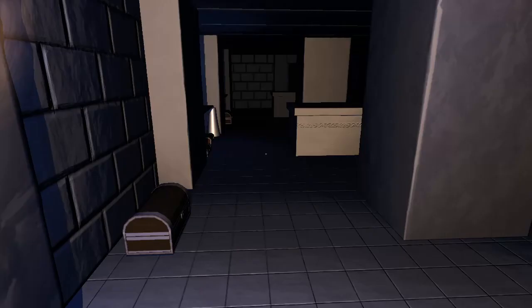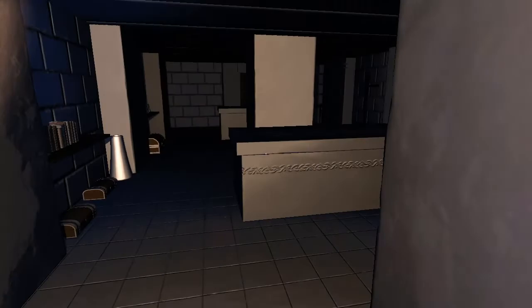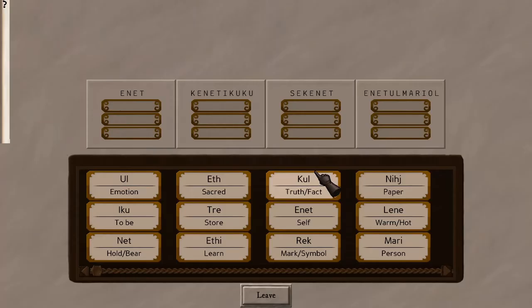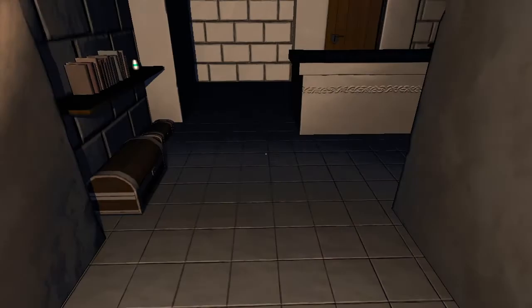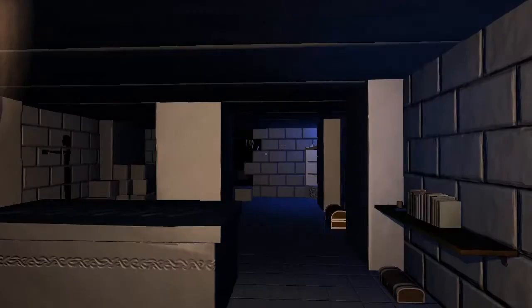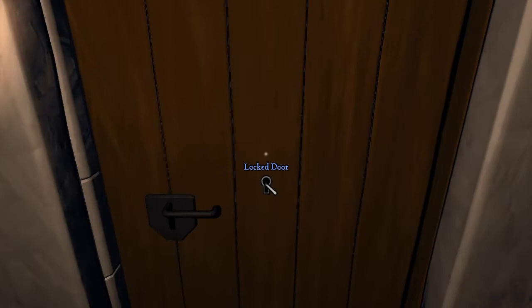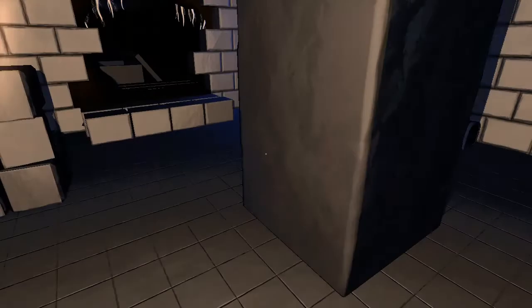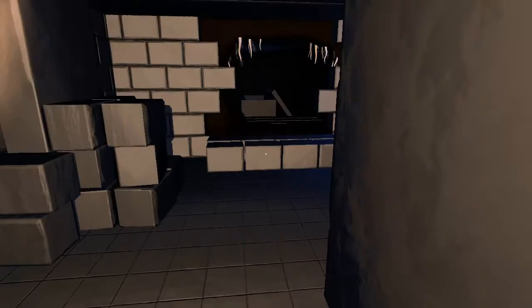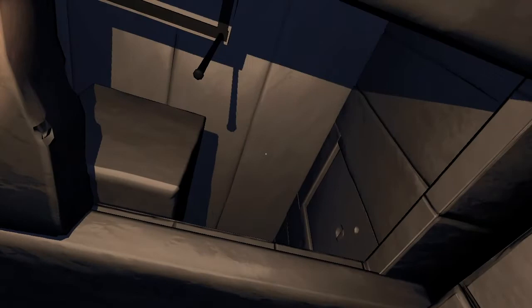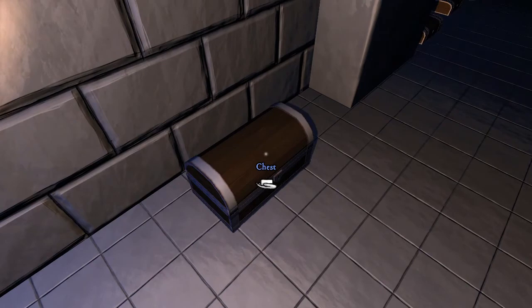Right. Now, we have a couple of things that we can do here. We can translate this journal, but we're going to leave it. What we really want in here is to go through this locked door. We could try to pick it, but we need some picks first. Now, there's only one other way to go then, and that's up through this hole, but we can't get there. So, let's get something to stand on. And he's not happy with us.